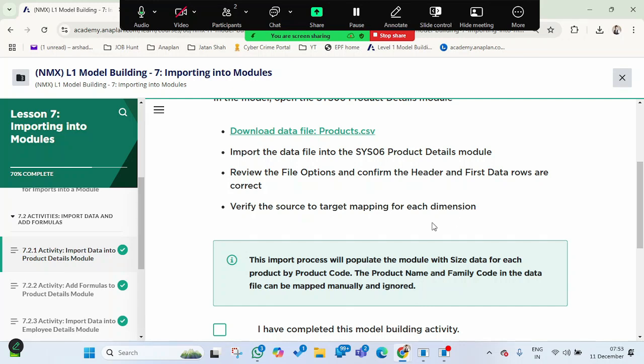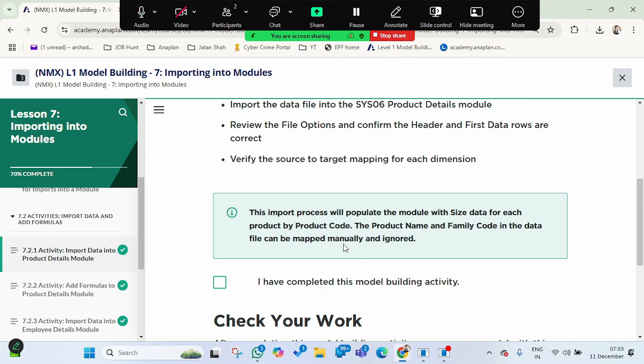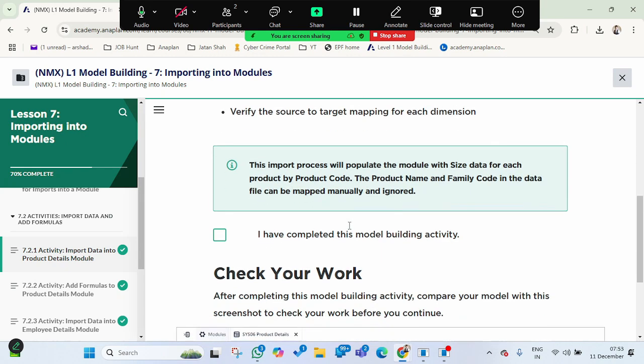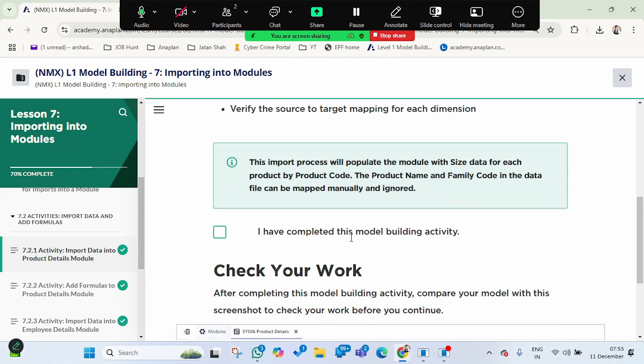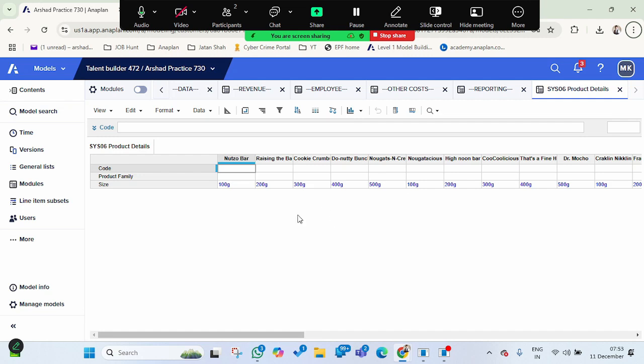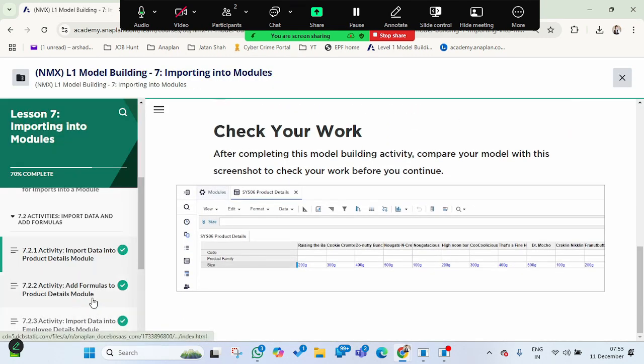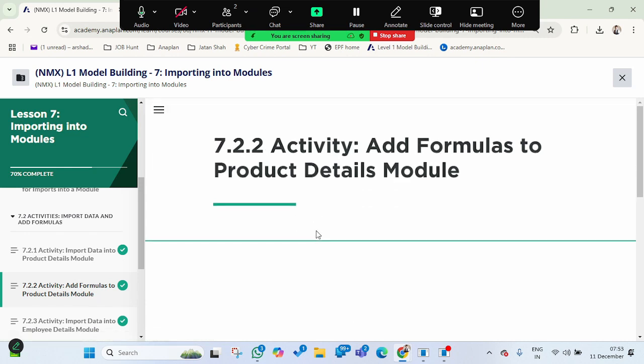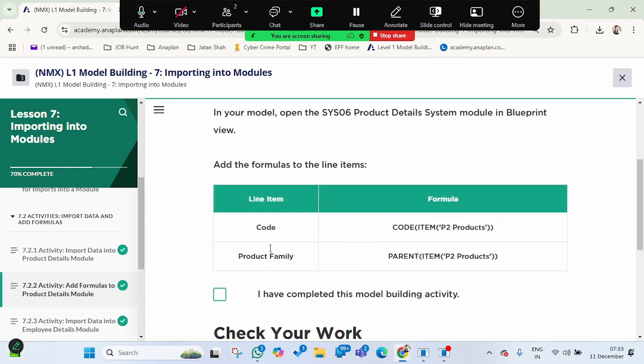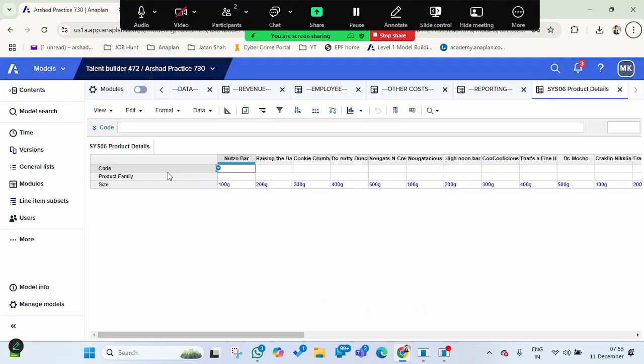So we have not mapped them actually. We have ignored them. But why? Because we'll be formulating it. We will be adding formulas for those two line items. So we have got the information here. The next thing is we'll be adding a formula for these two line items, code and product family, because the size we have already got from the import. So we will be adding this code and this one.